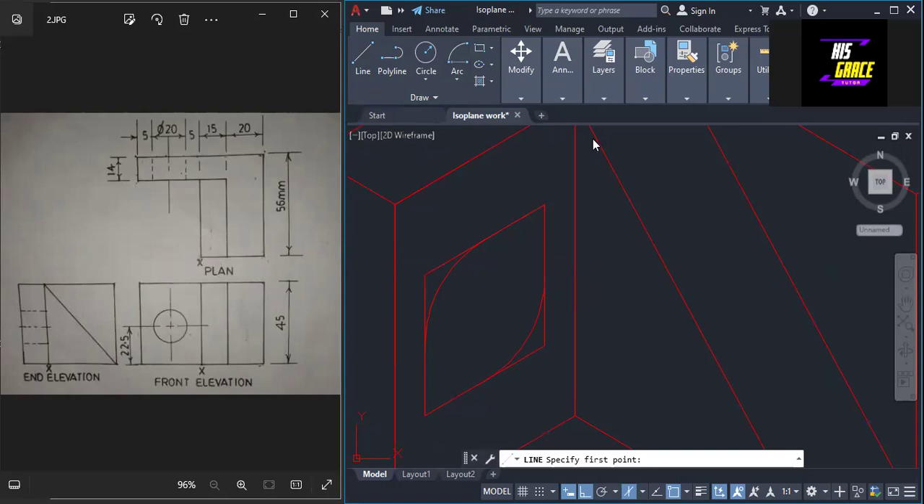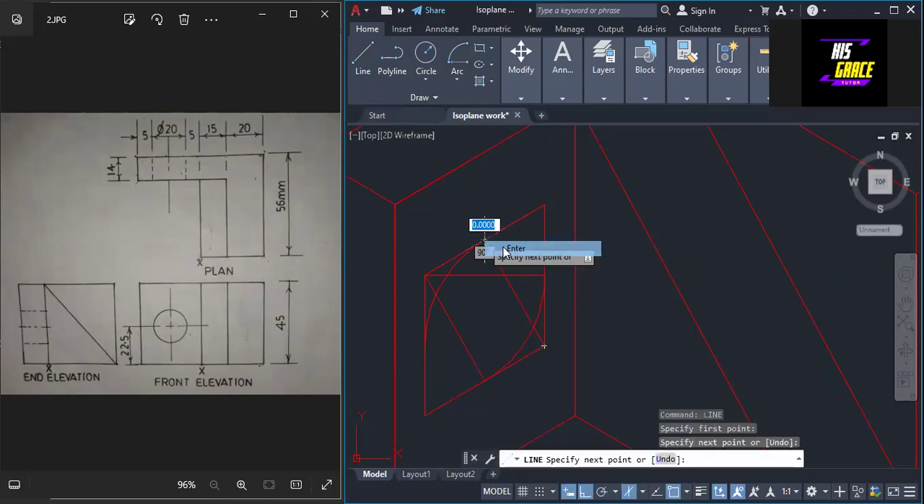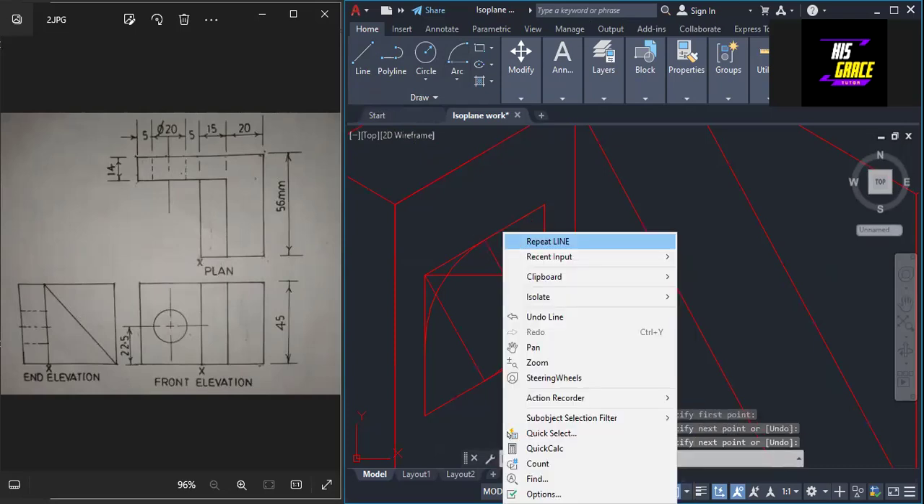So we repeat the line, from here again to this point. So you repeat the line, from here to here, okay. So to this point, we repeat the line again, from this point.